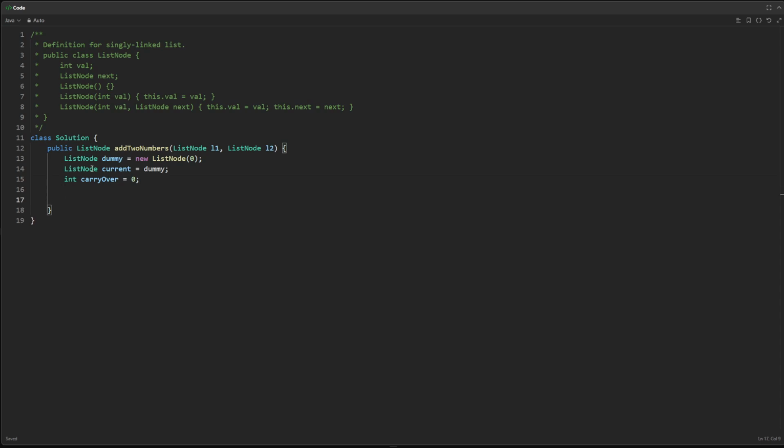So now that we've initialized our nodes and our carryover, we're going to traverse both lists. We're going to use a while loop that states while list node L1 does not equal null, or list node L2 does not equal null, or our carryover does not equal 0, then we're going to collect our values.